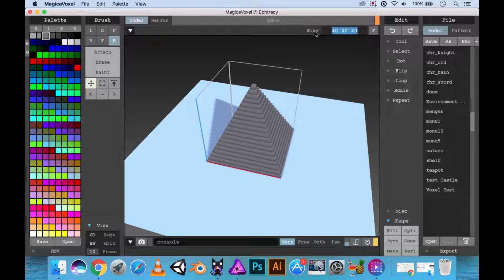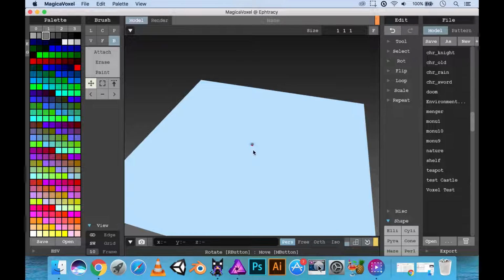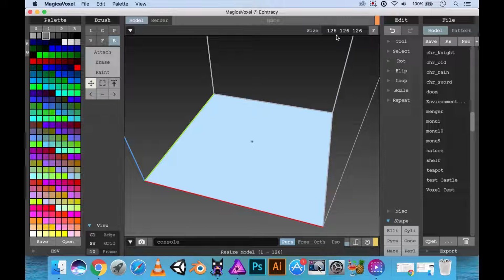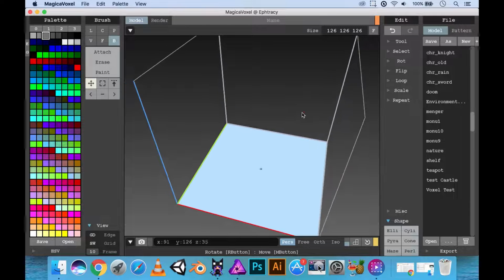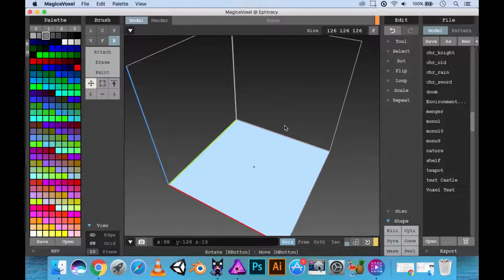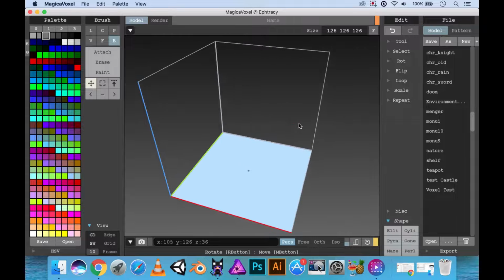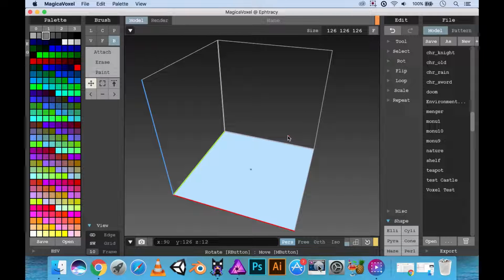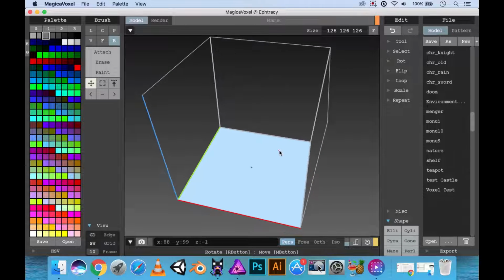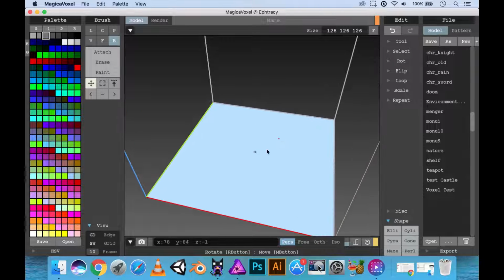You can go down to a minimum of 1 pixel, as you can see right here, 1 by 1 by 1. And maximum, it's around 120 something. We can just type in 200. And as you can see, it goes to 126. That is the maximum amount of pixels, or amount of space that we can use in our program here. And yeah, it's a little bit limiting, but it's actually a fairly decently large size right here.